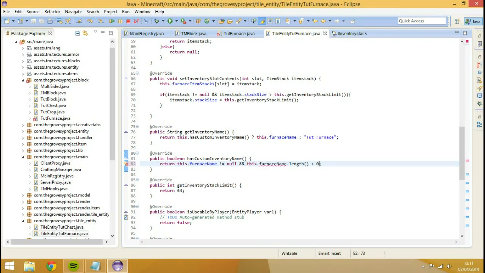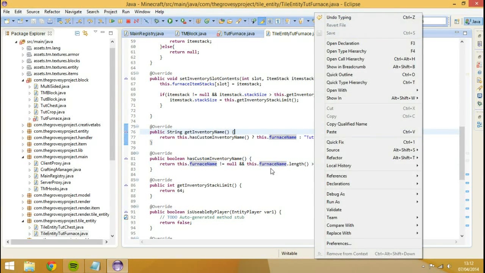The reason we need to do that is that this is basically going to return true in this case, obviously because we set it to tut furnace, which is a length of more than one character.